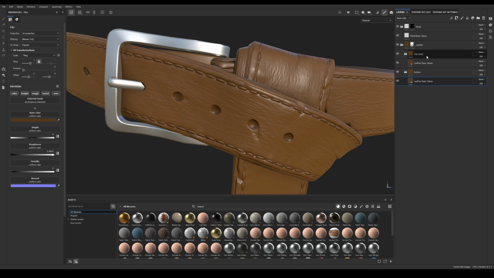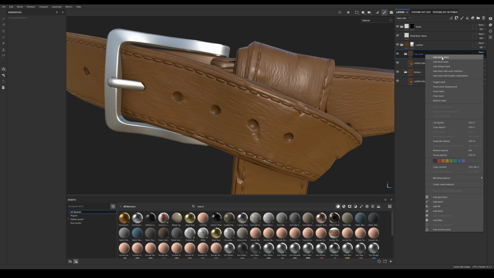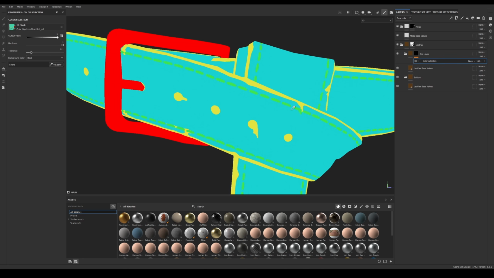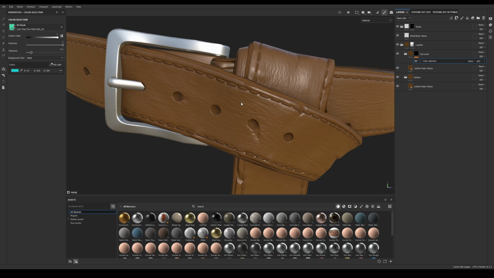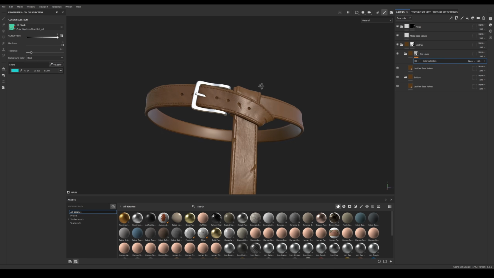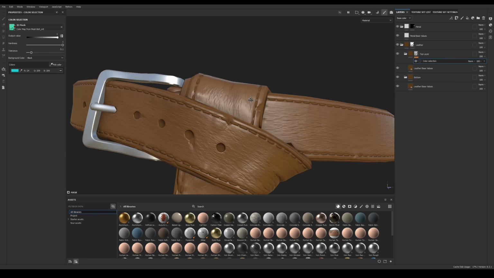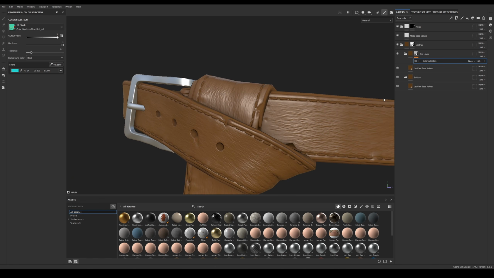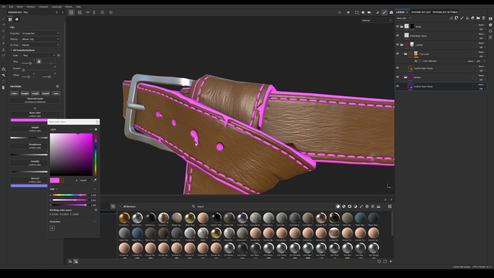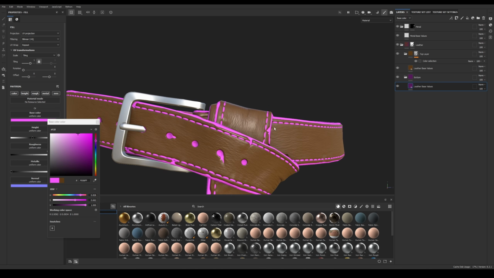Now we need to go to the top layer. I'm going to say add mask with color selection. Now we're going to be using our ID map, and we're going to be clicking the blue. Now you can see that we have one part being shiny and the other part being rough. To make that even more clear, we can change the value to pink just to showcase that.